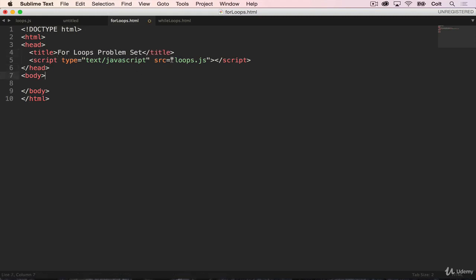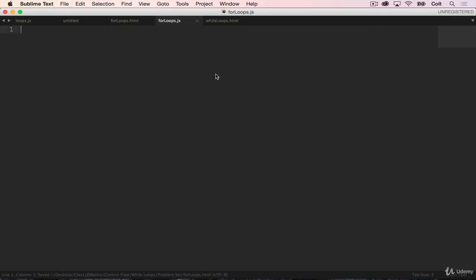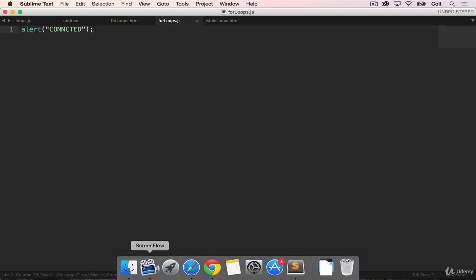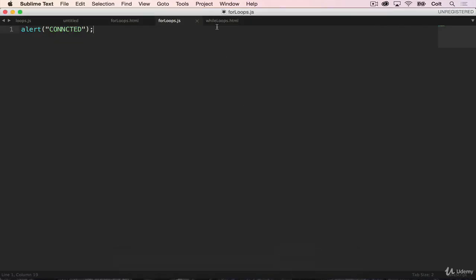And then I'm going to change the script to be for loops.js. And then I'll make that file. So make a new file, save it, for loops.js. And inside of here, as I always like to do, just put something so that we can tell that our loops are connected. So now if we go ahead and open that up, it tells us connected.